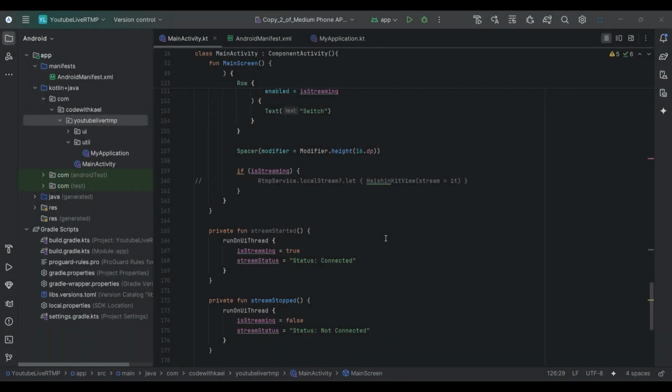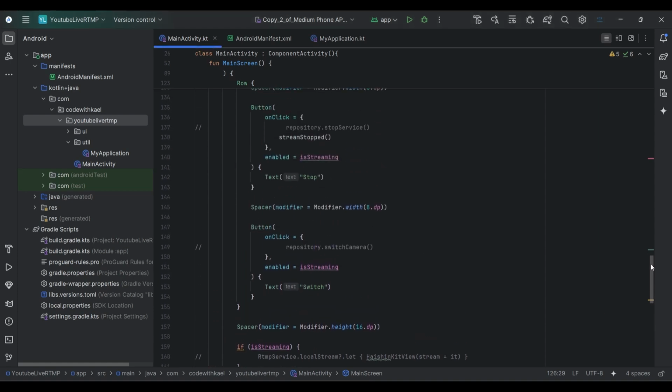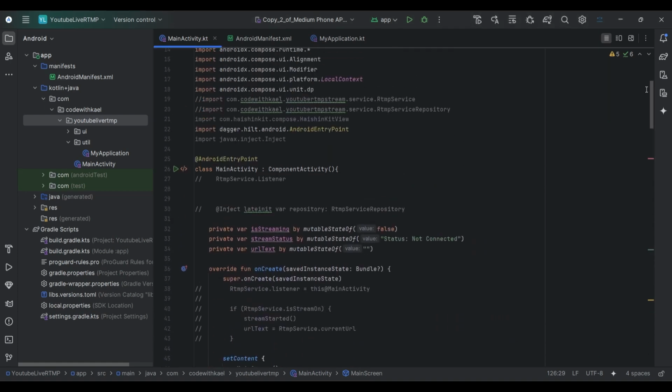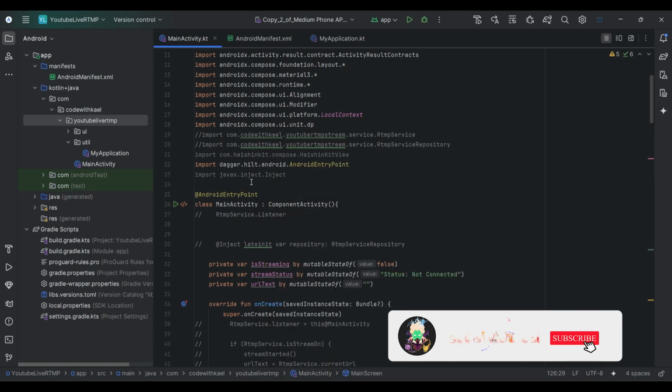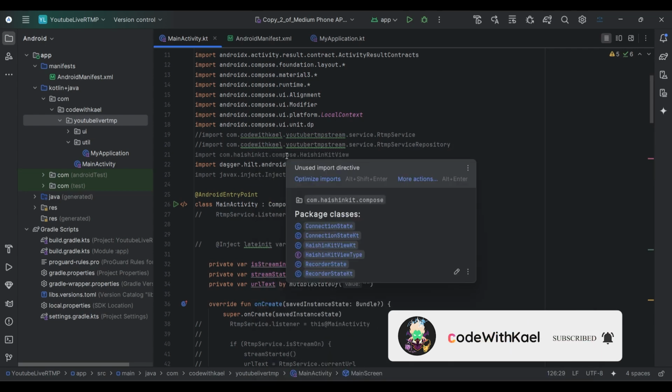Hey and welcome back. In the previous video, we learned to set up our project and the UI that we are going to need for this project. The first thing that we are going to do now is to set up our RTMP client.